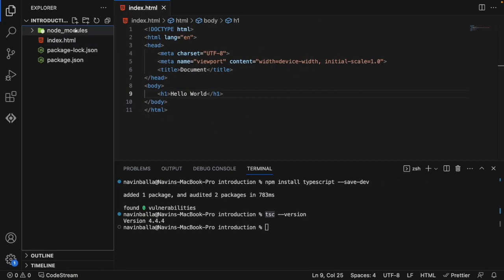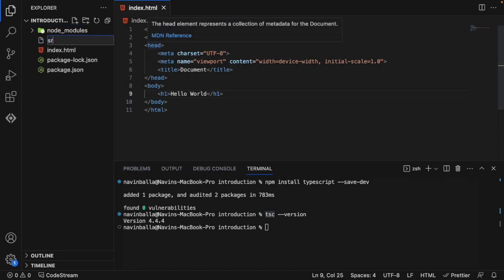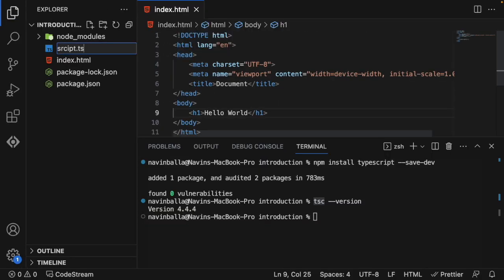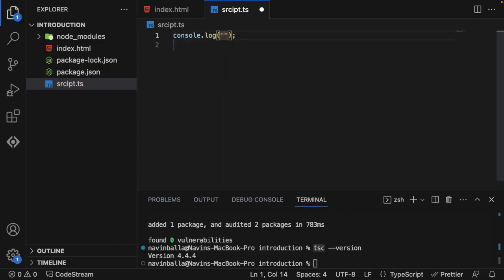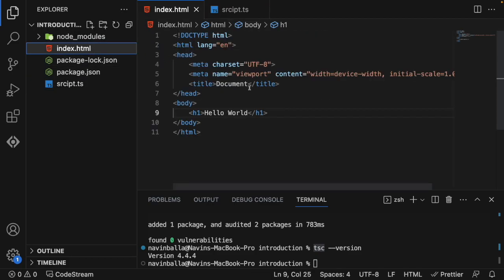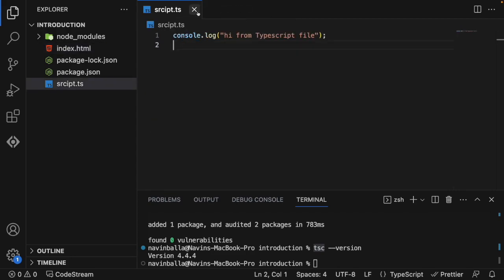Perfectly fine. And now create the very first script.ts, and let me say console log, hi from TypeScript. Fine, sounds good. And here is our HTML file. Now the HTML file won't support connection with the TS file, right? It should only be connected with the JavaScript file. So we'll do that conversion. And before that, we'll first see how we can compile this TS file.